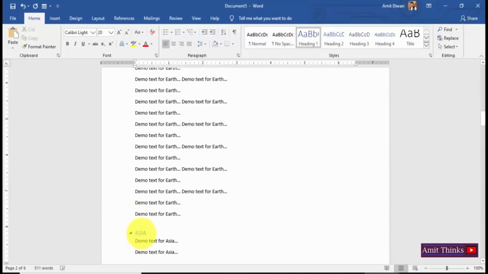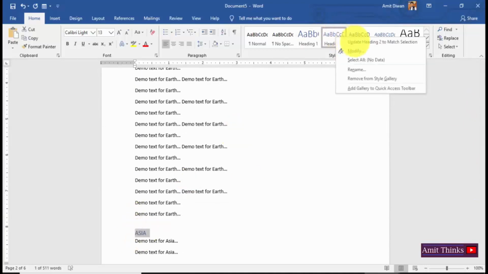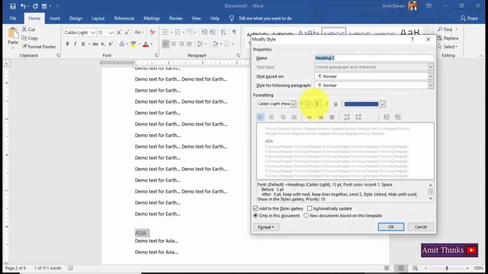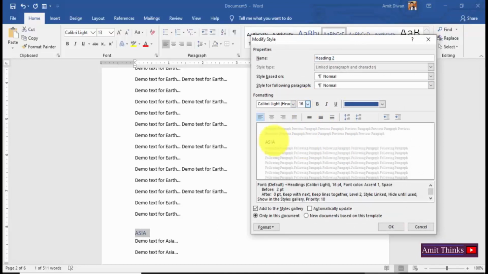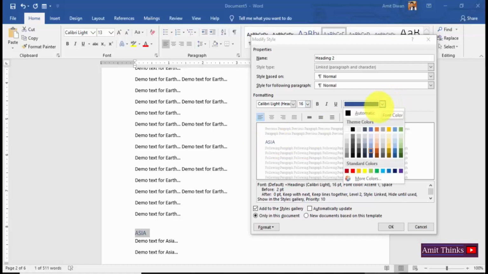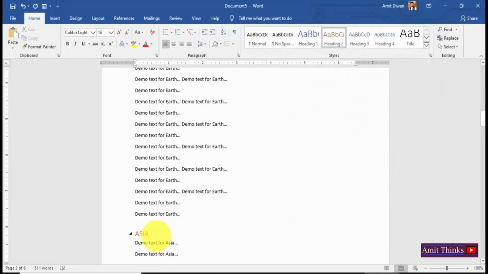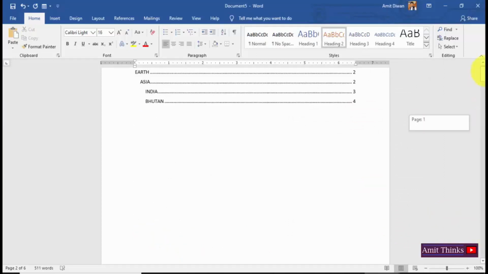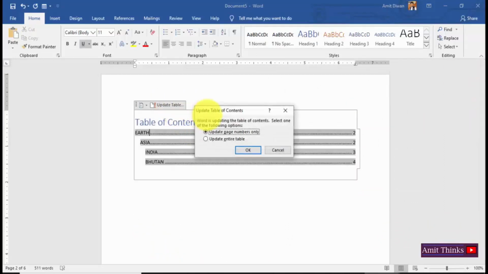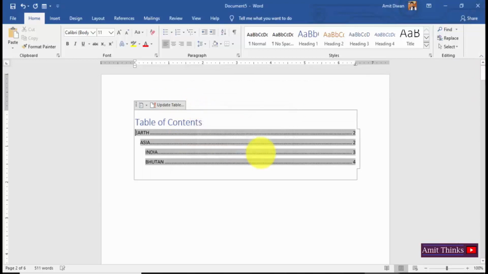Now go to heading 2. Here heading 2 is visible. Right click, modify. Now heading 2 will be set to 16 because heading 1 is 20. On pressing 16, here you can see the font is increased. If you want to change the color, you can change it. Let's say I'll keep it to a different color. Let's say this is the color. Now I'll press OK. On pressing OK, we have changed the font and color of heading 2. In this way, you can go for the third one. Now update it. There is no need, but you can still update.